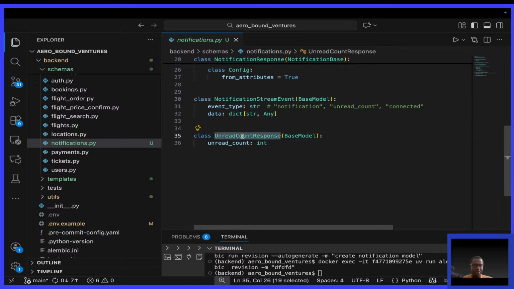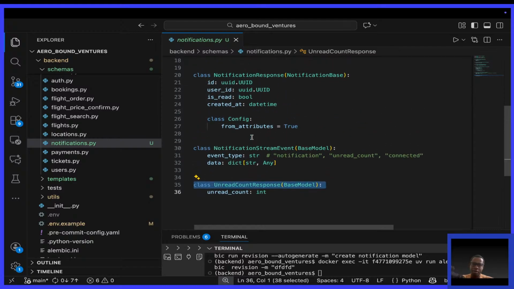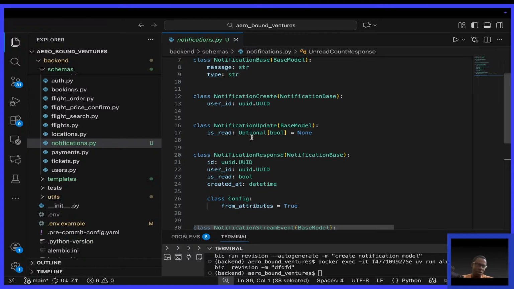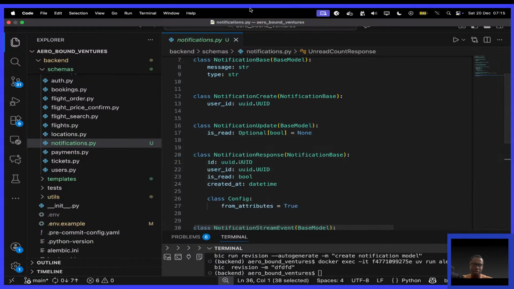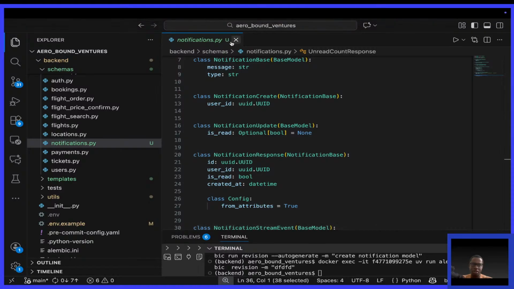Then we have the 100 count response. Remember, we're also going to use this for streaming successful counts to the backend, telling you that you have 200 messages, you have 1,000 messages, or 0 messages if you have read everything. Now, besides this, if you have any question, again, don't hesitate to ask. I want to do my best to explain everything to you so that you understand.